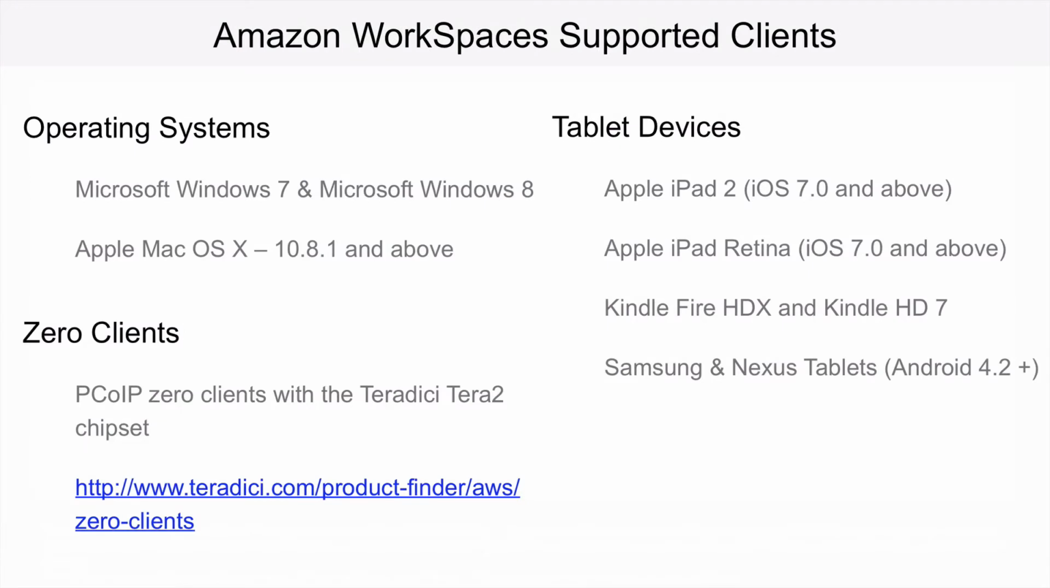And the other half of the couplet, of course, as well as the bundle that you have in the Amazon Web Services cloud that's running your WorkSpaces environment, is the client devices that you're going to be accessing from remotely. And you have 3 categories of client device that are supported. Desktop or laptop operating systems from Microsoft Windows 7 and Windows 8, and from Apple Mac OS X, so 10.8.1 and above. A family of tablet devices, the iPad 2 and Retina iPad from Apple.